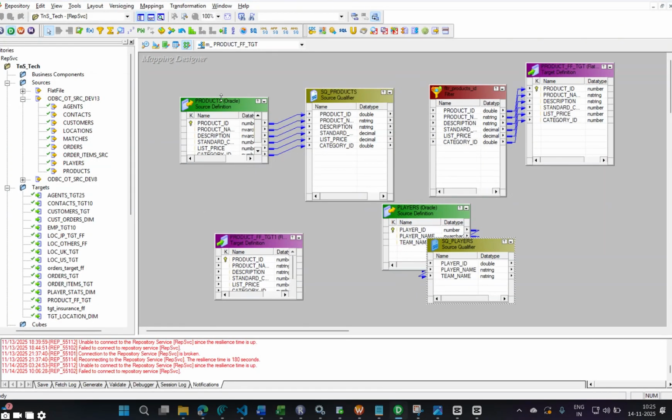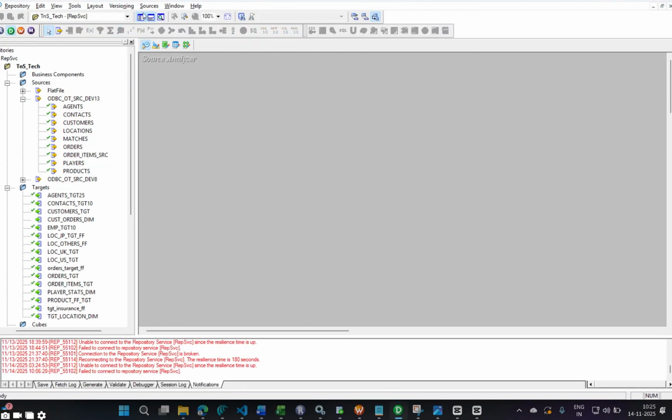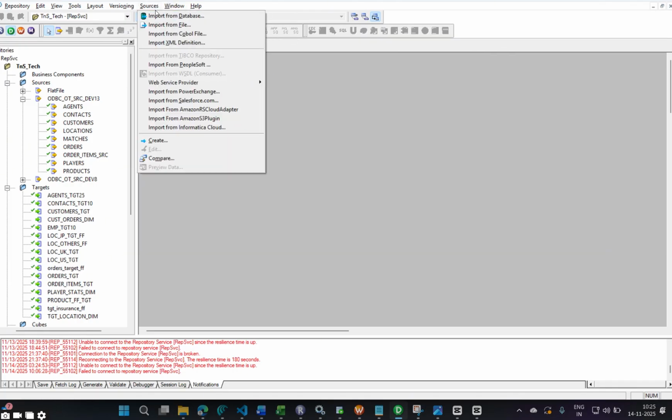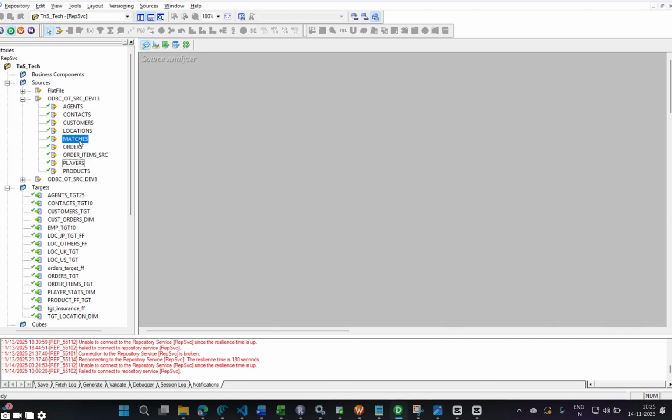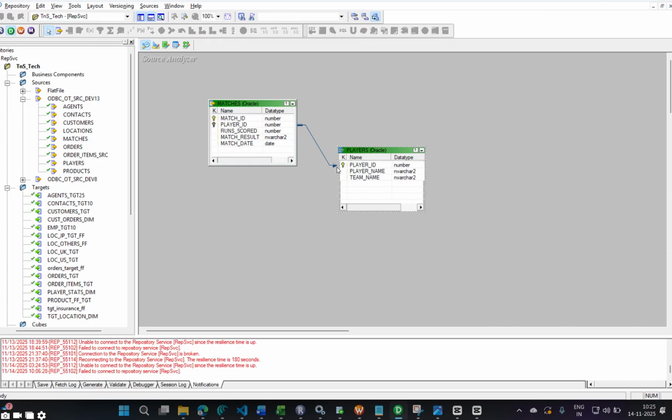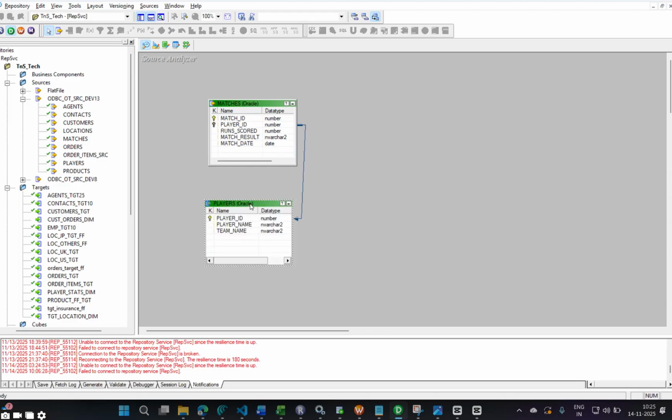So first of all, go to sources, import the sources, import from database. What are the sources? Matches and players. Simply you can import them, right? See, matches, and I already imported them. So the sources are matches and players. Automatically the primary key and foreign key relations are created. So how can we leverage this primary key and foreign key relationship in Informatica?